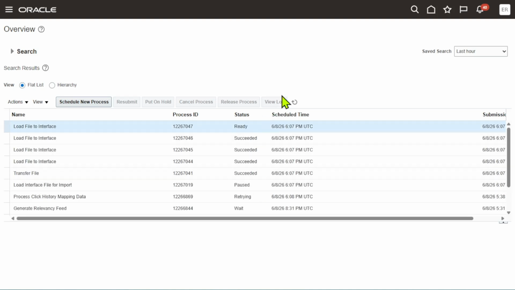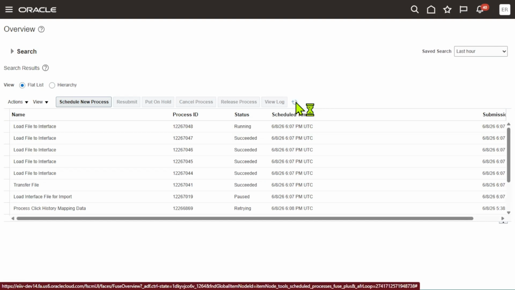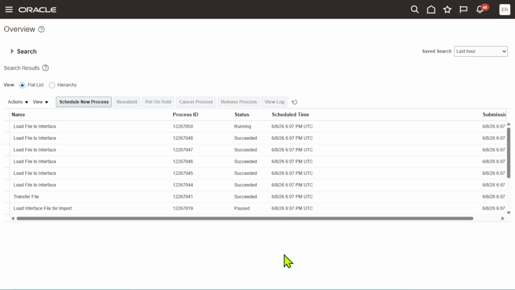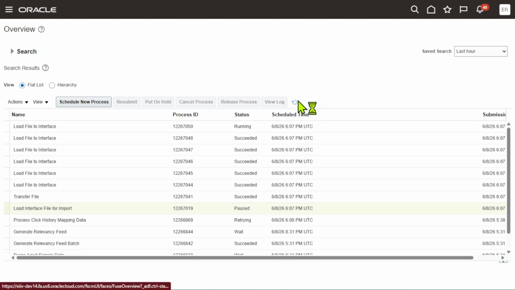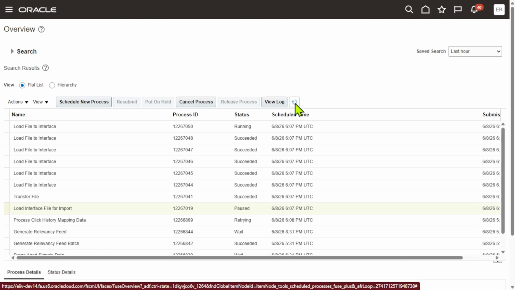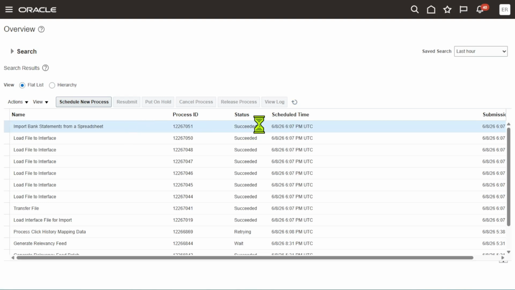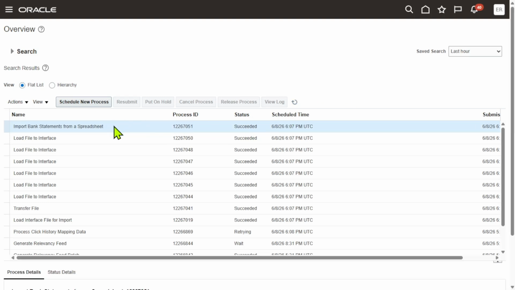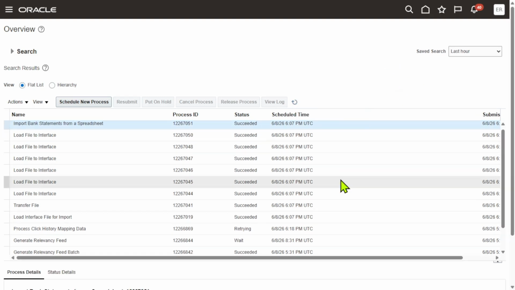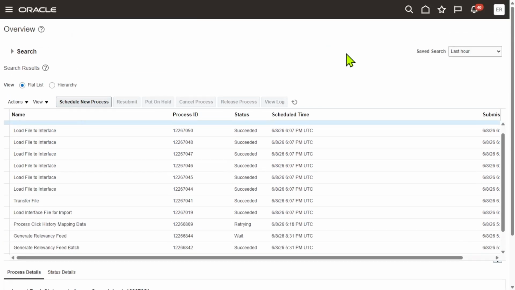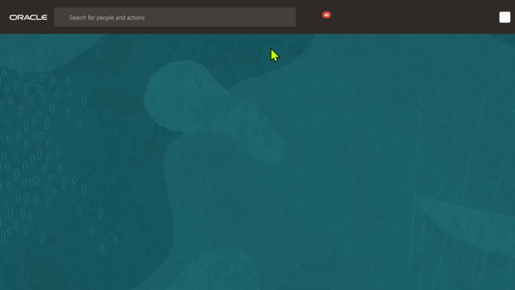All the child jobs are successfully completed. Automatically, system has scheduled import bank statements from a spreadsheet. It was automatically submitted, the import job. Now let us go and review the bank statement.